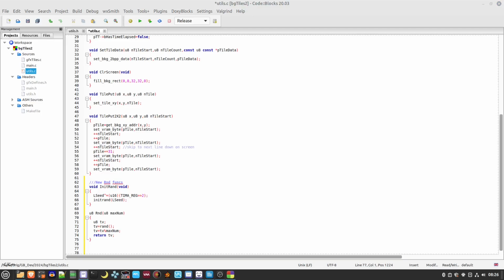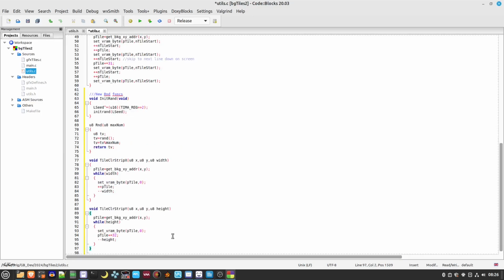I would recommend to have a play around with all of this until it makes sense. Now the clear strip X function, what we first do is get the starting address in the tile map of our start location here. We then fill that with zeros to clear out the width segment.